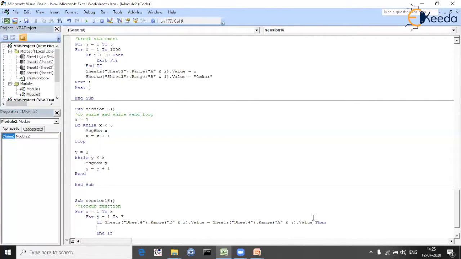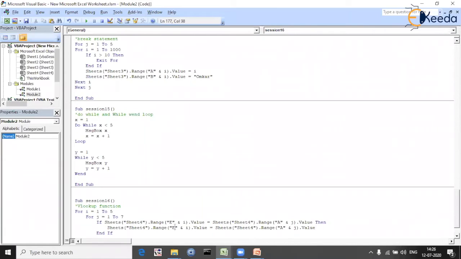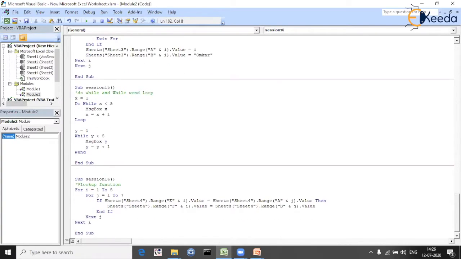If found a match, we'll have to write the data from respective B column to respective F column. So if found a match from data, it will be E of 1 and E of 1 and A of 5. So if found a match, then we'll have to copy a data from B of 5 and paste it in F of 1. So we have to paste it on F of I because that's the outer loop, and we'll have to copy it from B of j, which is inner loop. So let's try to execute it now.